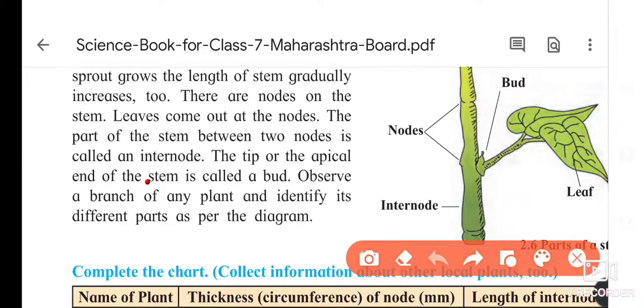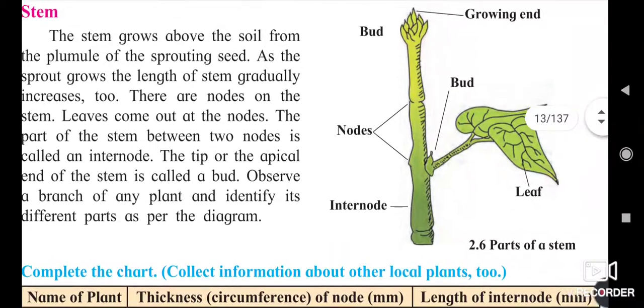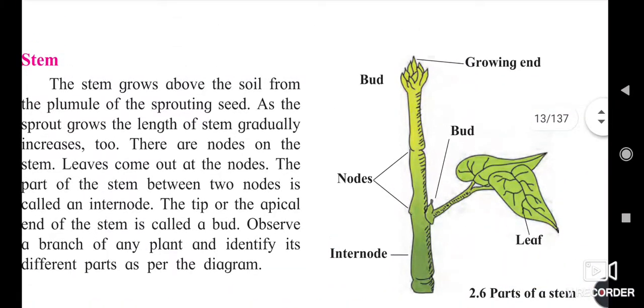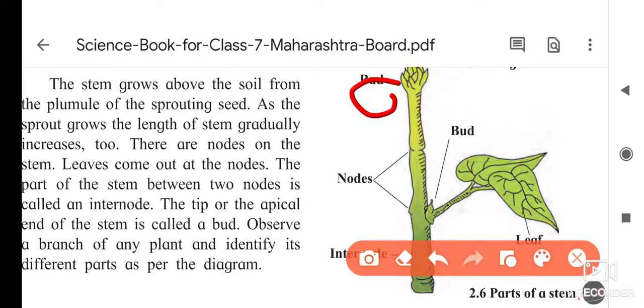So here is a picture. In this picture we can see the different parts of the stem, that is the nodes, buds, growing end and bud, leaf. Here in this picture, from the buds at the top end of the stem, new buds are grown. From that, new leaves are grown.